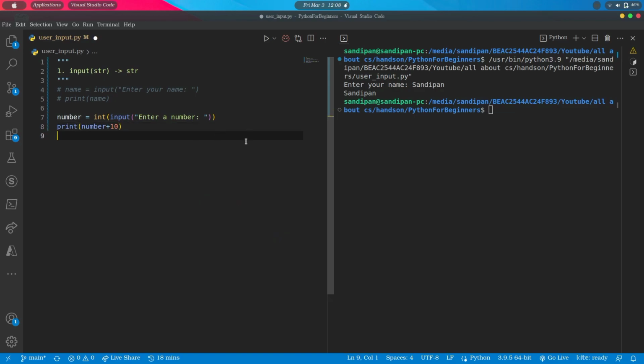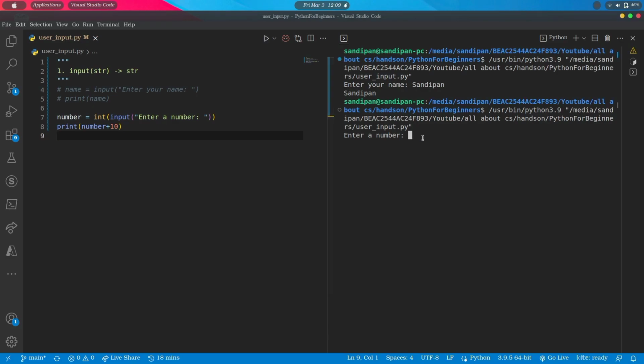So let's run it, and you can see it's asking for a number. Let me give 20 for example, and the output is 30 as expected. Also, you can check the type of the input value by the inbuilt type function. So pause the video, think about it for some time and try it yourself.